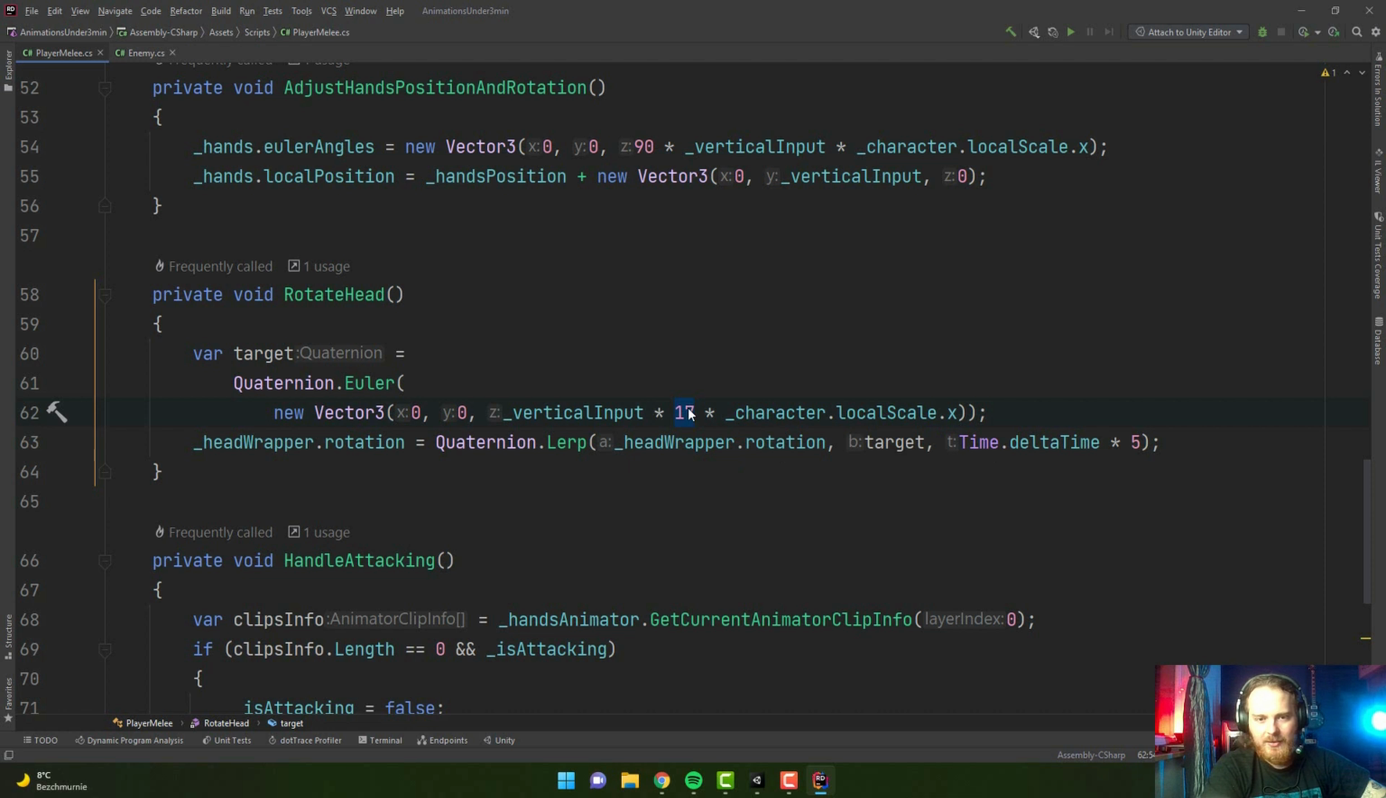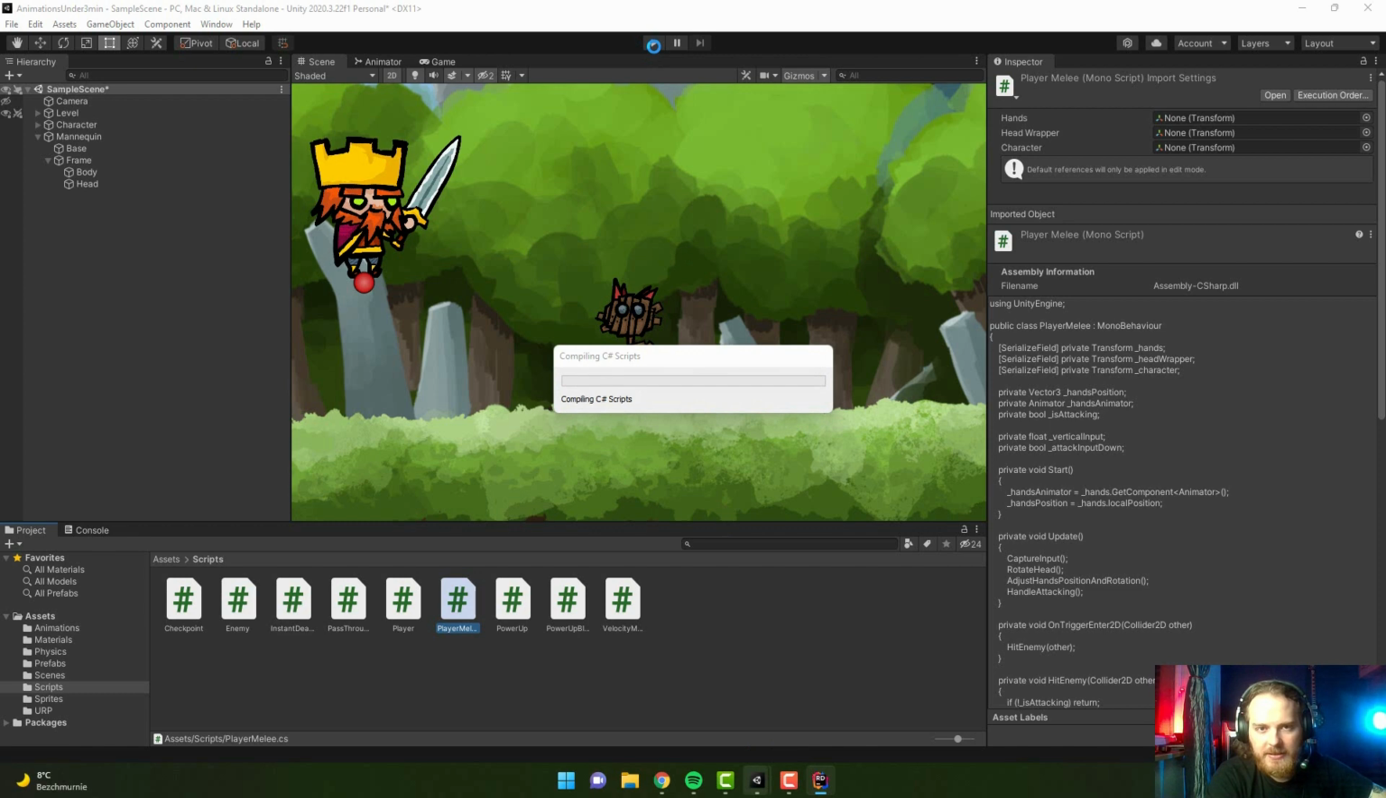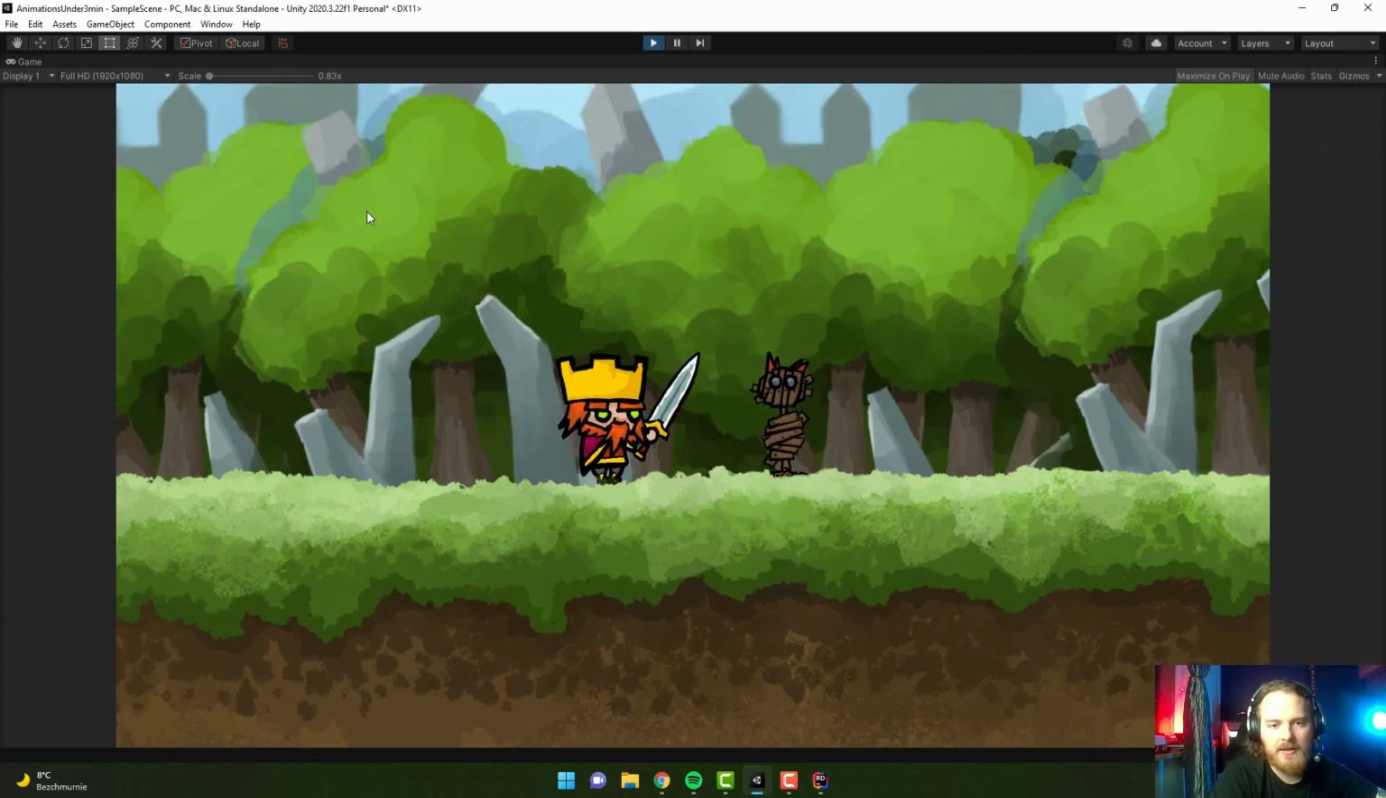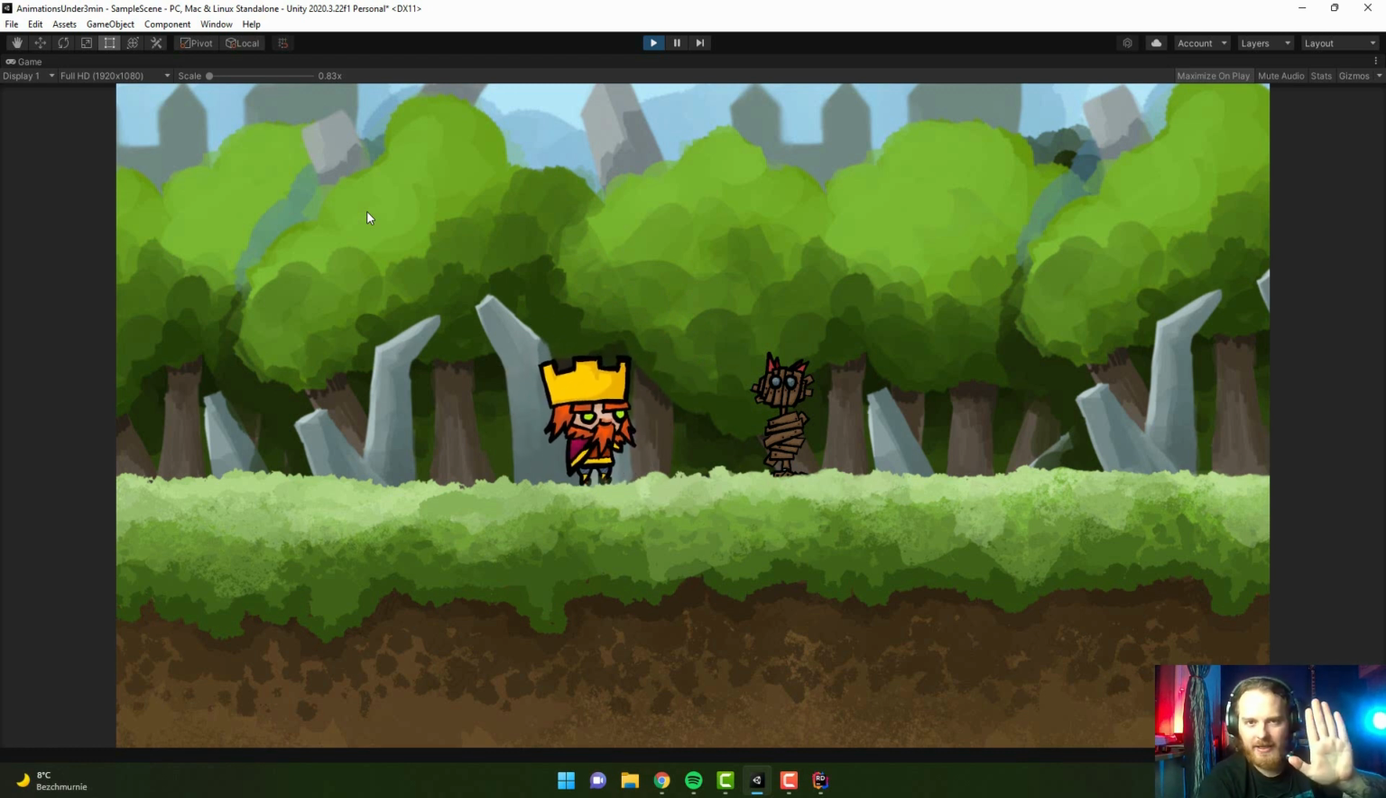And then what we do, we multiply that by the character's local scale, and this is important because if we don't do that, or maybe let me show, this is a very nice thing actually to see what is happening if we don't have that. Let me run it quickly. So now when we look up and down in this direction, I have to tell you what I'm doing.